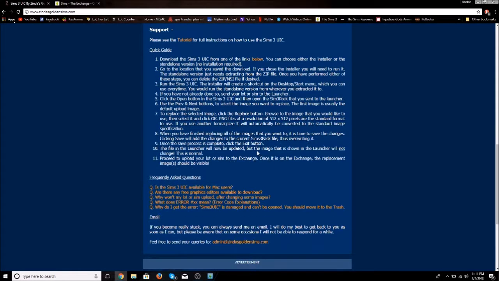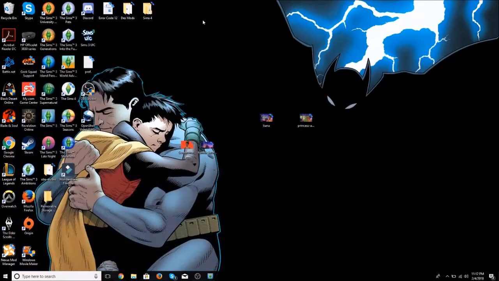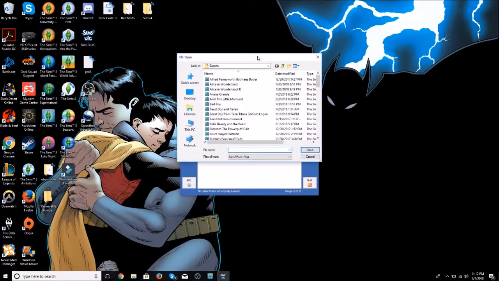So once you have it downloaded, because I already have it downloaded and it's right here, you're just going to click it and then press open. And hopefully you know how to actually share a Sim. When you go into your Sims game, you click on the mirror and there are three dots below, and you can click share Sim. Then you can find them in here.